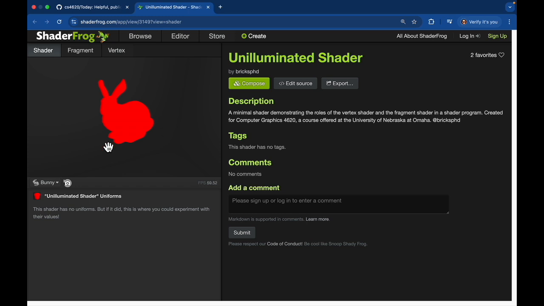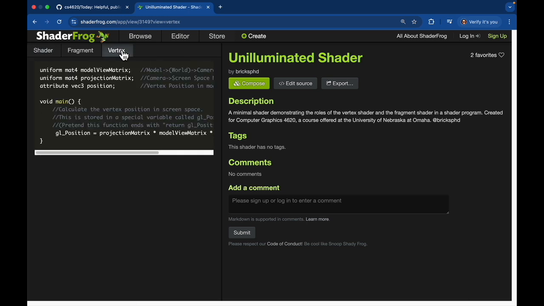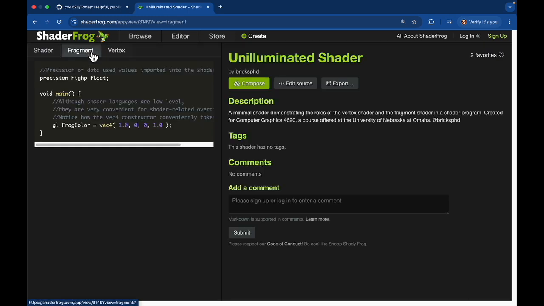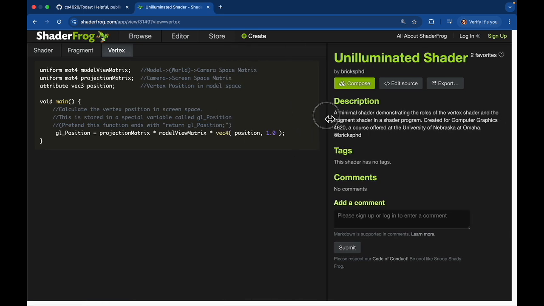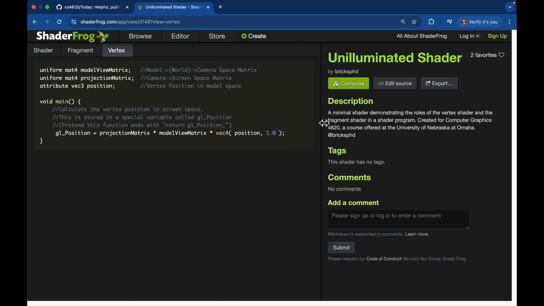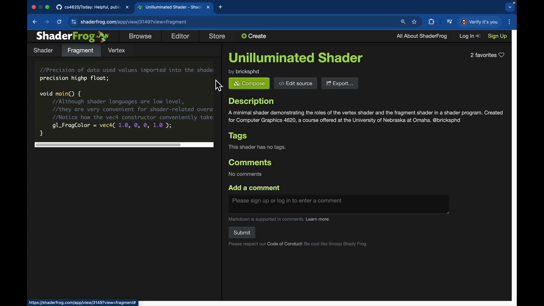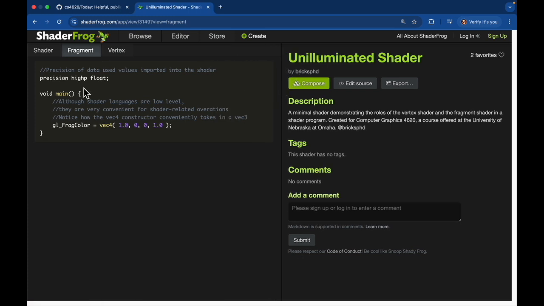So first we have this unilluminated shader. When we get into coding, there will be three parts: the vertex shader, the fragment shader, and then another file which will be talking with the CPU. This is pretty much how it'll look. We'll just add a couple more lines for more complex shading, which we'll look at later in this video. But to begin with, let's look at the fragment shader.